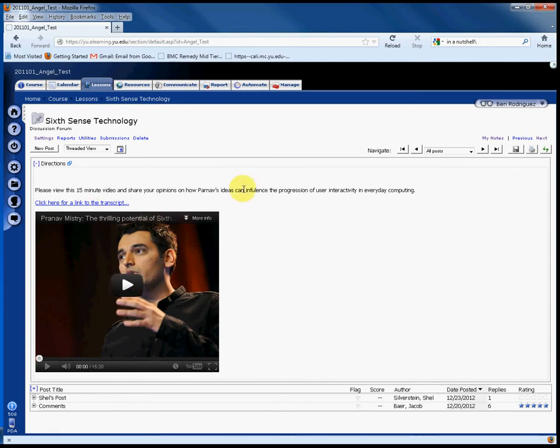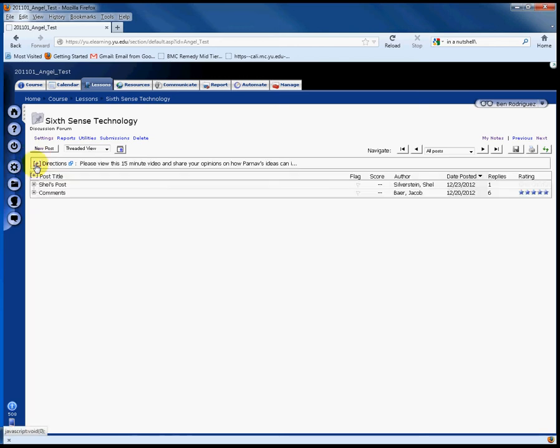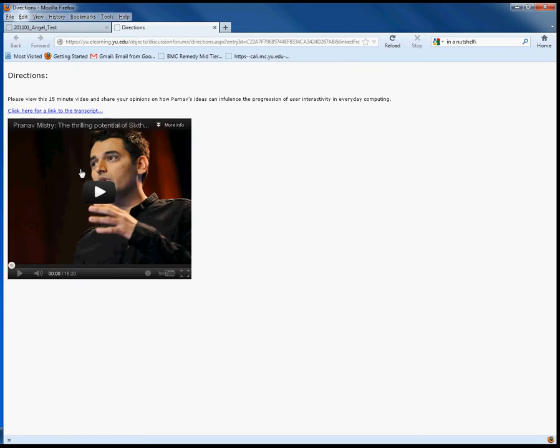And in this field, we have our directions. The directions here just consist of some text, a video that we wanted to collect some responses on, and a link to the transcript to that video. Directions can be minimized by clicking here. They could be opened up in a new window by clicking here. We'll just close this out for now.